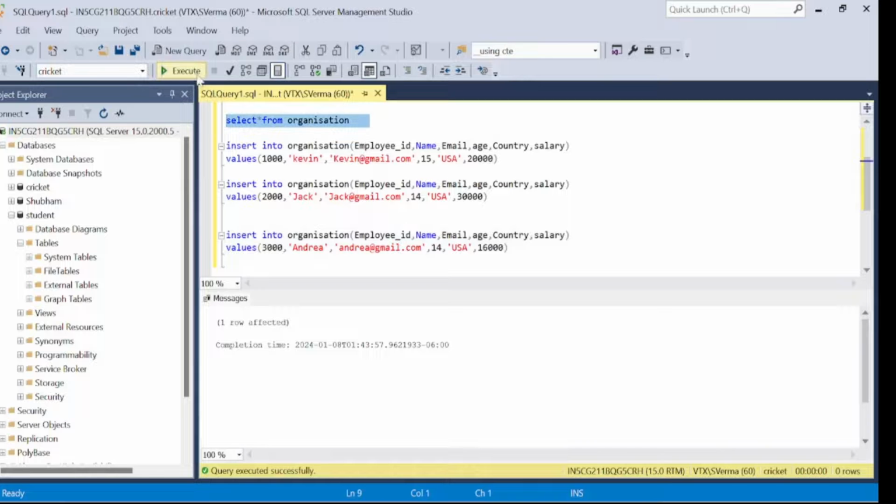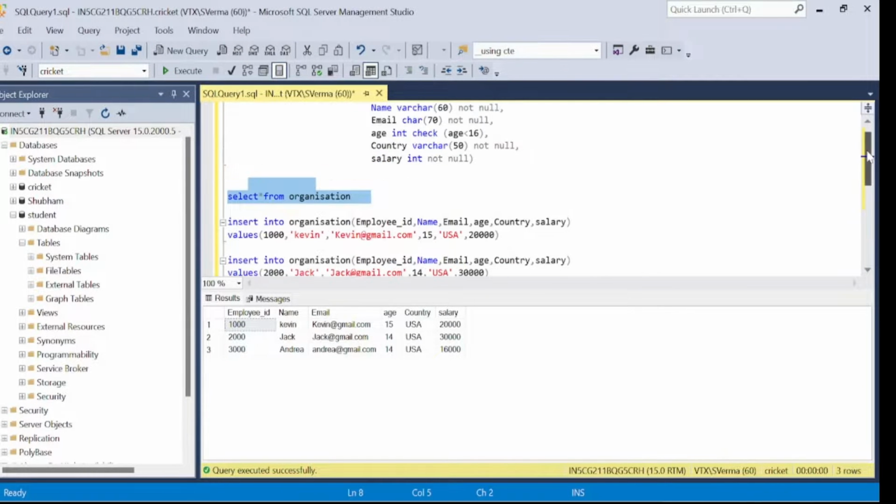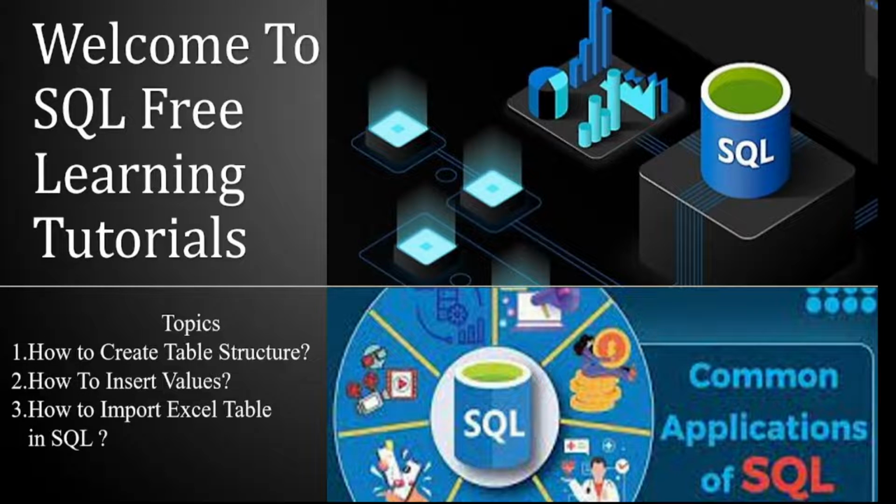And now let me execute this query. So see guys, that's why data types and constraints are very useful, so that you can enter correct data. And now let's talk about the next topic of today's class, which is how to import an Excel table in SQL.